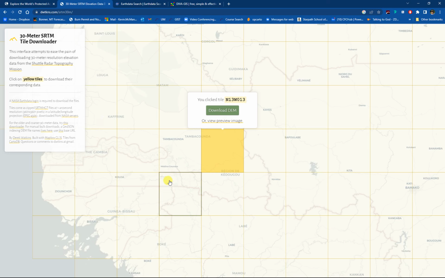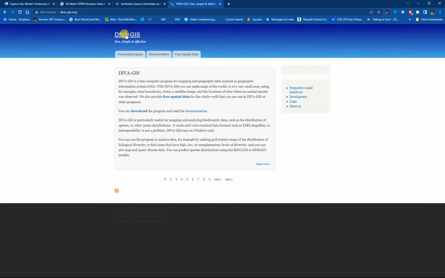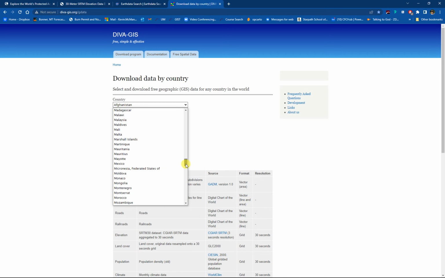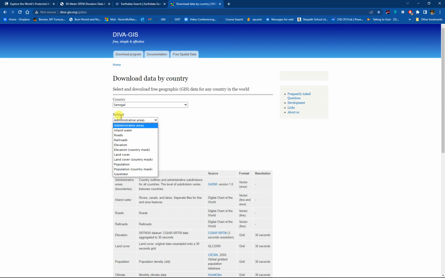And then, of course, you'll need some vector data as well. And hopefully you can find a nice source of vector data for your country or your park specifically. If you write the rangers, see if they have any GIS data for you. But a nice place to start if you have nothing is DIVA-GIS. Just go to free spatial data and then the country level data. And then you can go to the country that you're interested in. In our case, it's Senegal. So there it is. And underneath the subject, they have all these different things, and I just downloaded them all. So my administrative areas, my inland water, roads, railroads, elevations. You can check that elevation data and see if it's of a higher resolution, but I doubt it.